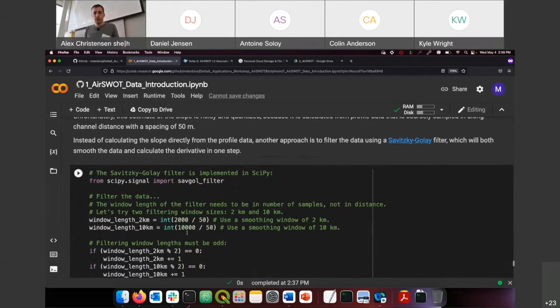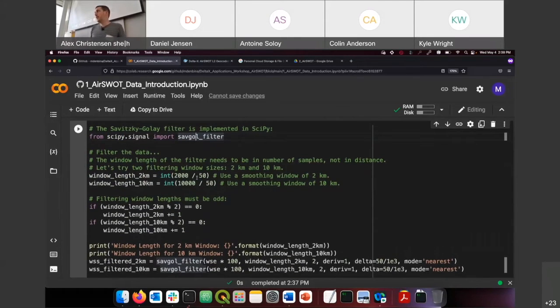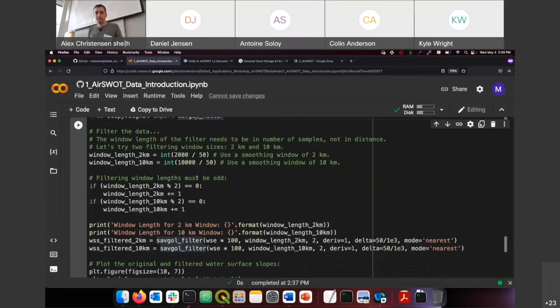So the code to do this is in this cell. So I use what's called a Savitzky-Golay filter, which is just from SciPy. And essentially that filter just fits a polynomial. It's just like a moving average, but instead of taking the average, it's a moving window that's used to fit a polynomial to the profile data. And because it fits a polynomial to the profile data, you can also take the derivative of the polynomial at each point. And that just gives you a smoothed estimate of the slope compared to what I did above, where I just estimated the slope directly from each point.